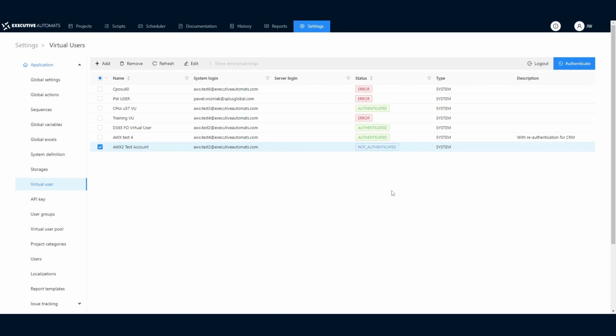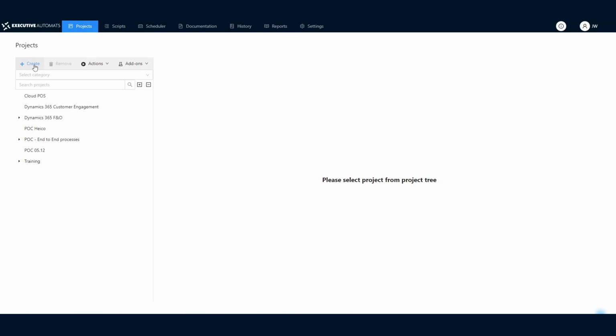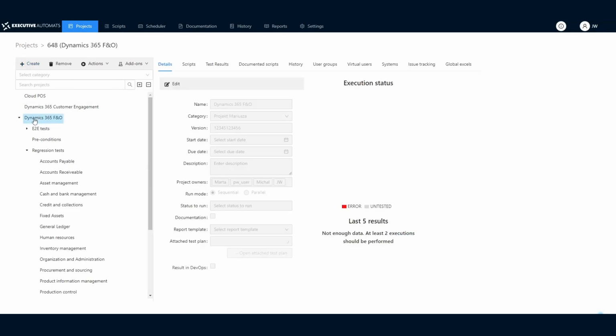In case of additional security on the user, for instance, multi-factor authentication, we can handle it with the manual mode feature. Then we can interfere with the authentication process, we can pause it, enter an SMS code, or approve the process via authentication app. Now, when we have the system definition and virtual user ready, we can create a project.